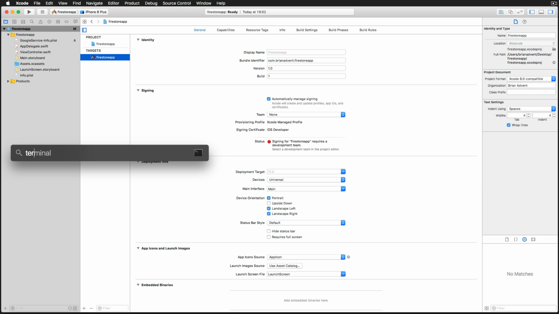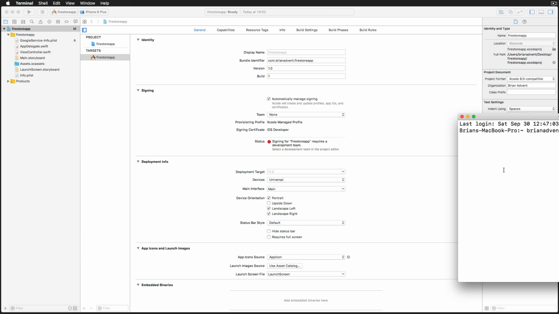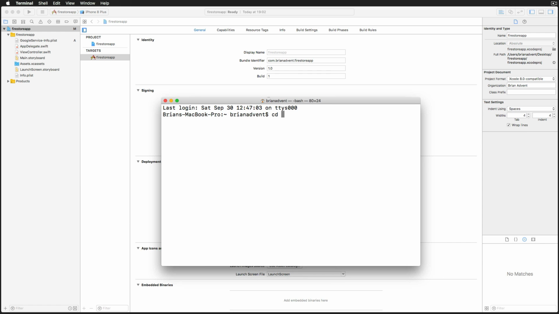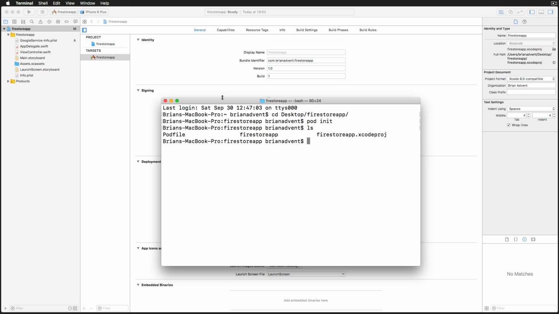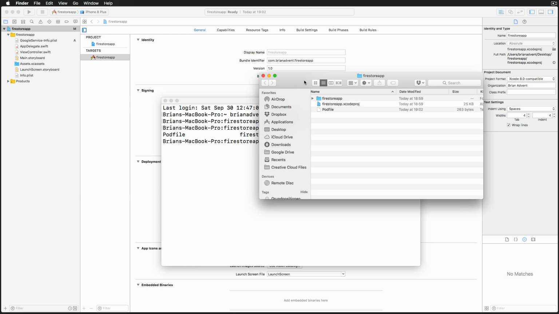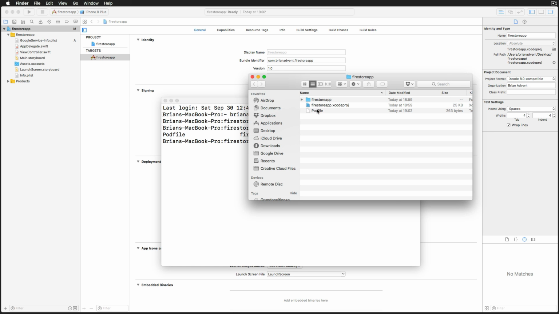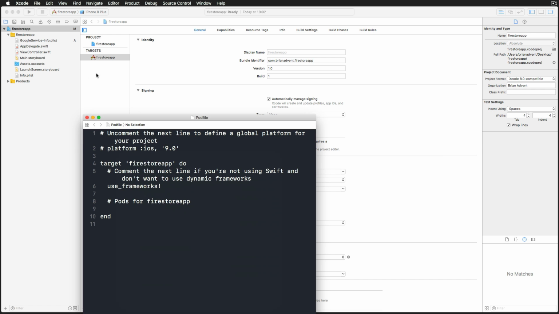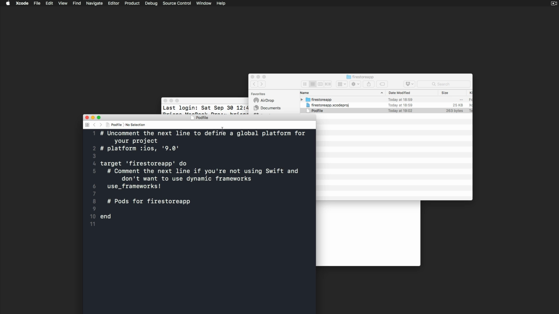Therefore, I'm going to open up my terminal, and I'm going to switch now to my desktop and my Firestore App. Here what I have to do is call pod init, which is going to create, as you can see here, a Podfile for me. As soon as I open up this folder here, which is Firestore App, I have this Podfile here that I can also open with Xcode. And I'm going to close my project here.